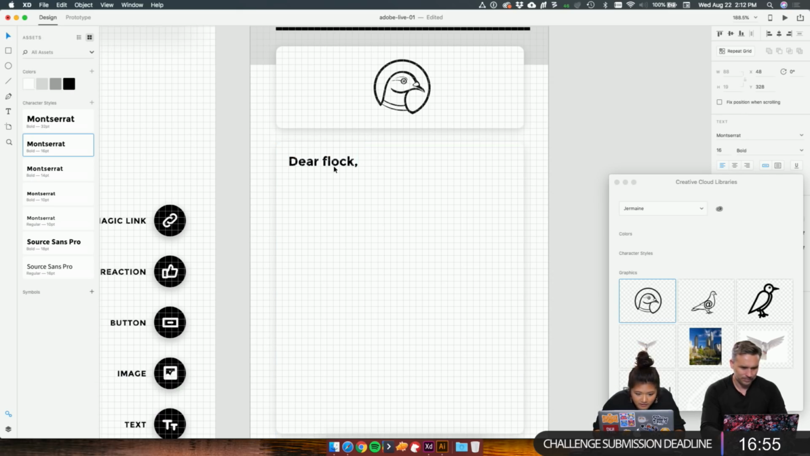Dear flock. I like it. And yeah, you could get involved. Apparently some people are making pigeon logos. It's all good. You do have the daily challenge as well, so keep that in mind.